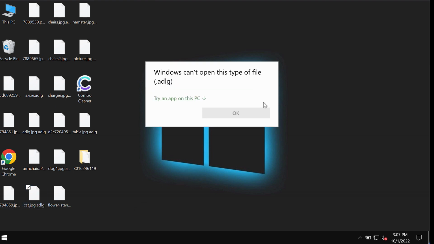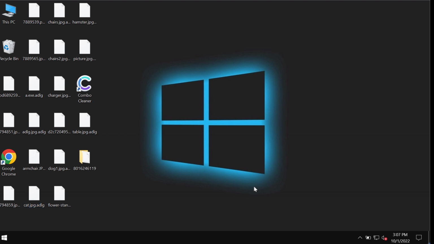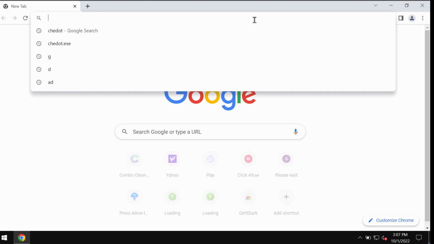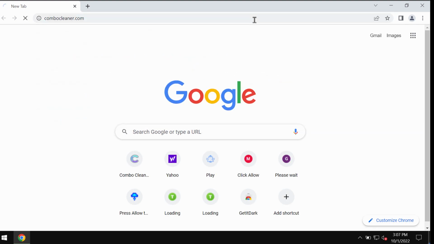So this Adlg ransomware then tells its victims that they should pay a special ransom for file restoration. But to pay the ransom is not a good solution. This does not guarantee the file recovery.